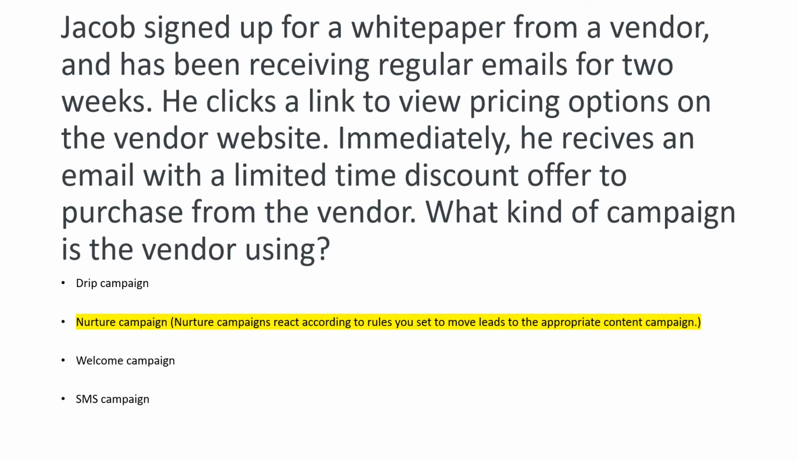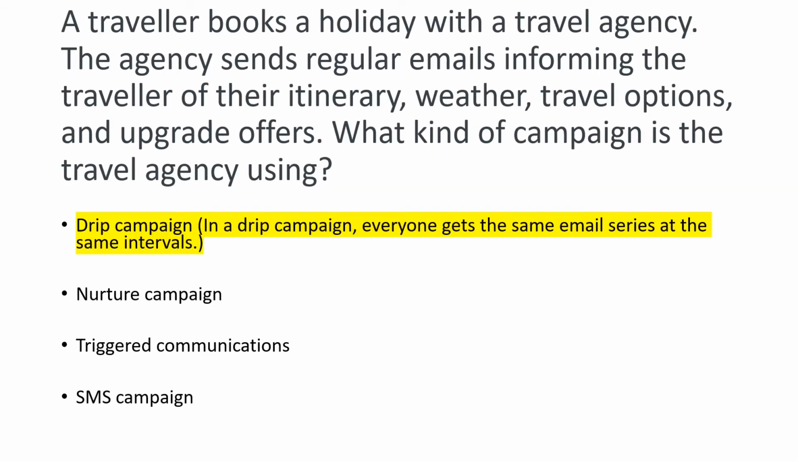224. Jacob signed up for a white paper from a vendor and has been receiving regular emails for 2 weeks. He clicks a link to view pricing options on the vendor website. Immediately, he receives an email with a limited time discount offer to purchase from the vendor. What kind of campaign is the vendor using? Nurture campaign. Nurture campaigns react according to rules you set to move leads to the appropriate content campaign. 225. A traveler books a holiday with a travel agency.